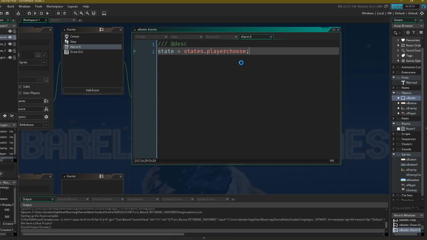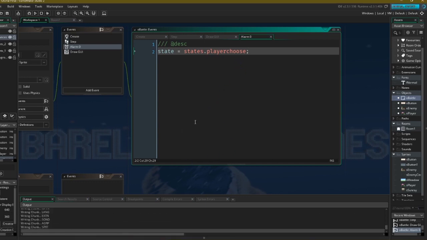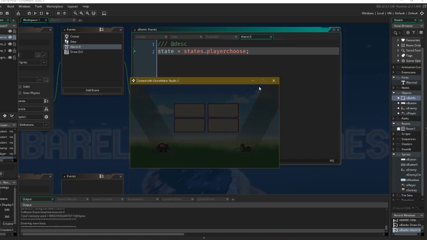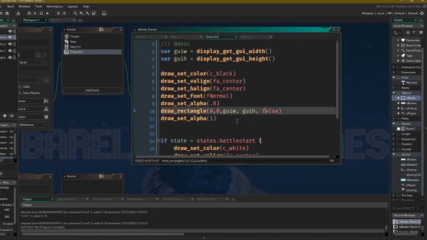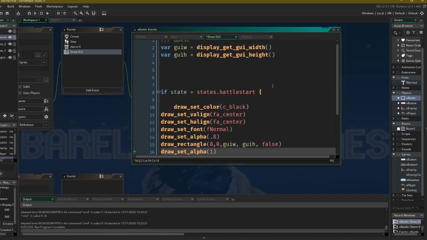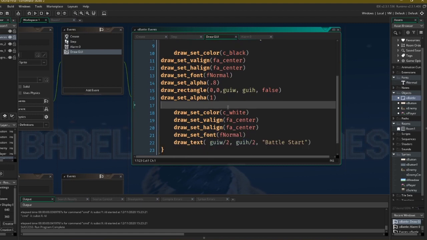So when we start this up, it should show the battle start thing and then go away after a second. Let's see. There we go. It went away. And I need to do this in my event here, or else it's going to do it all the time.